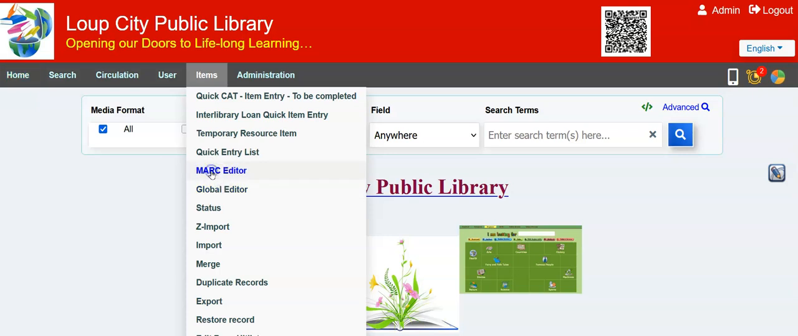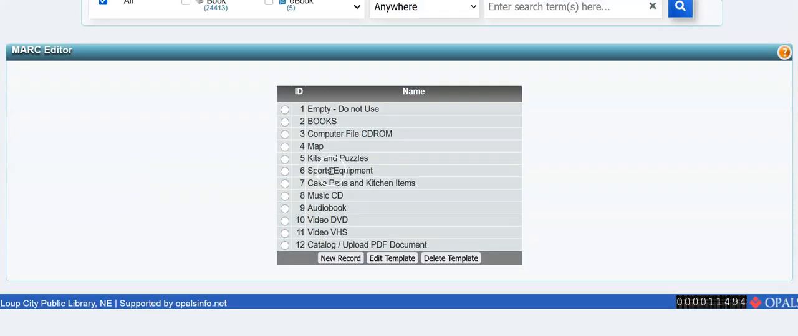Items, the Mark Editor, and now you'll see you have a template for kits and puzzles, sports equipment, cake pans, and kitchen items.